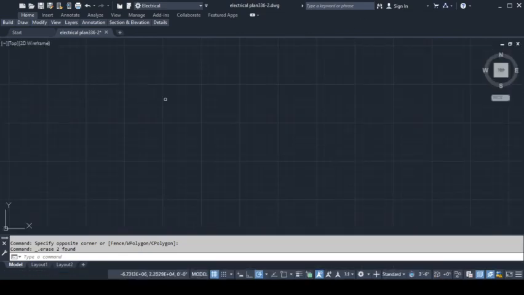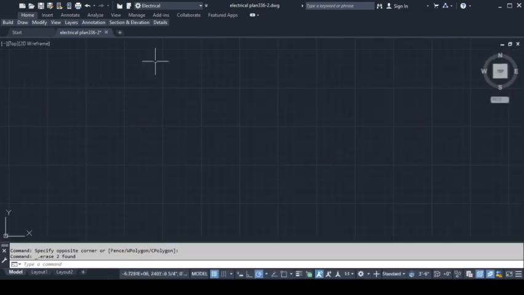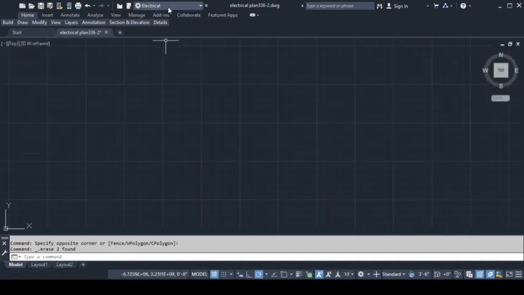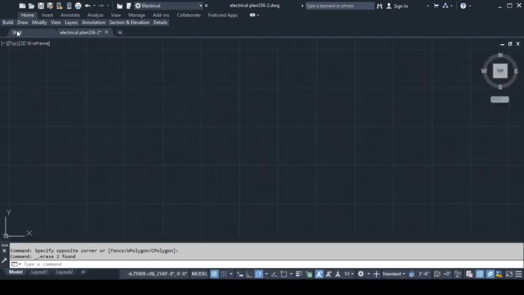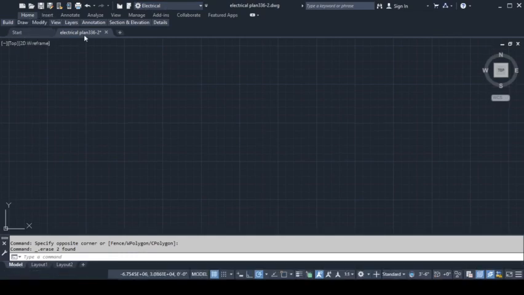Now let me introduce you to the user interface. As you can see here, we have the electrical. These are our various tabs. Currently we are on the home tab, and here we have various tools which we could use to do our design work.